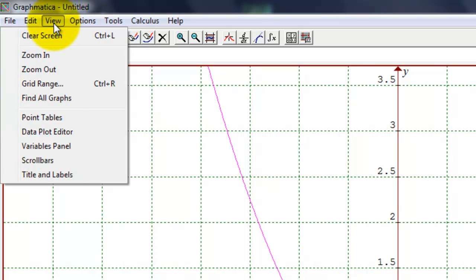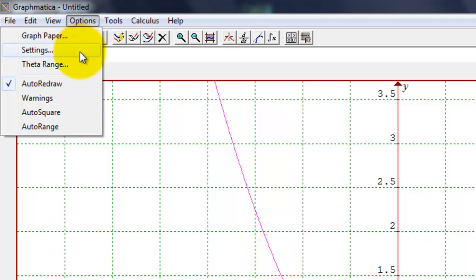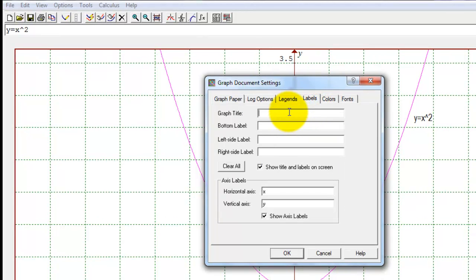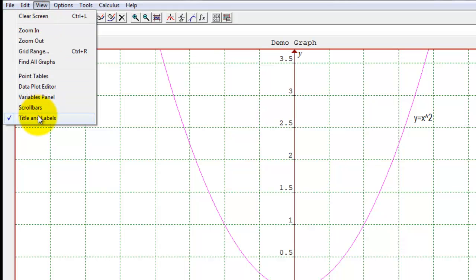One other thing I might show you is that at the moment, if I hit Titles and Labels, notice if I put in a title, it'll be displayed here. I'll quickly show you. Graph Paper, label, title, demo graph. Okay, and that would be displayed when I paste this into the Word document. That title will come with it, but to switch that on, that was in the Titles and Labels tab there.